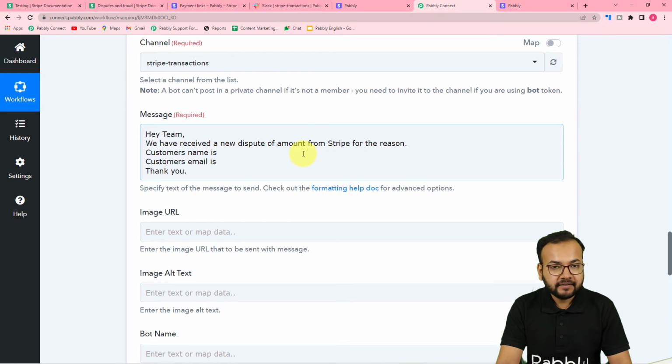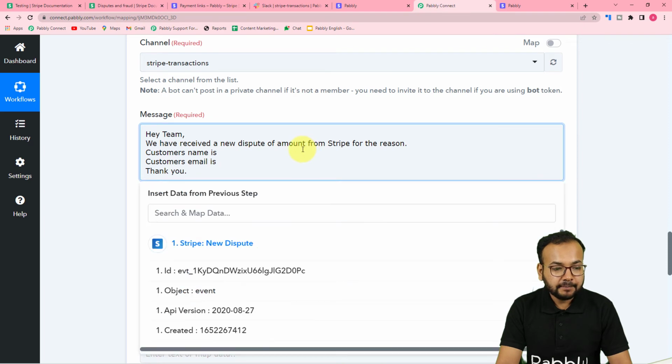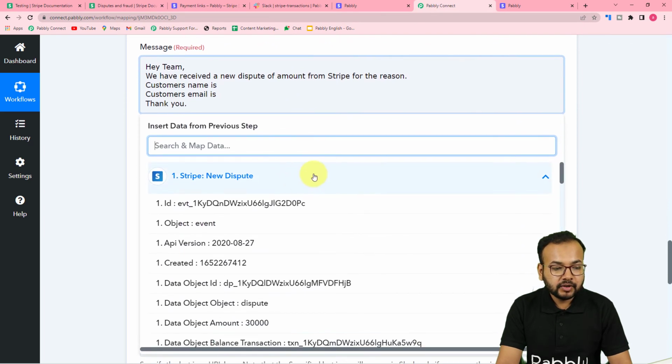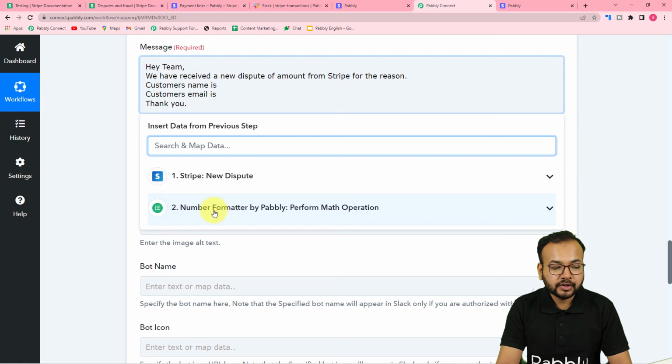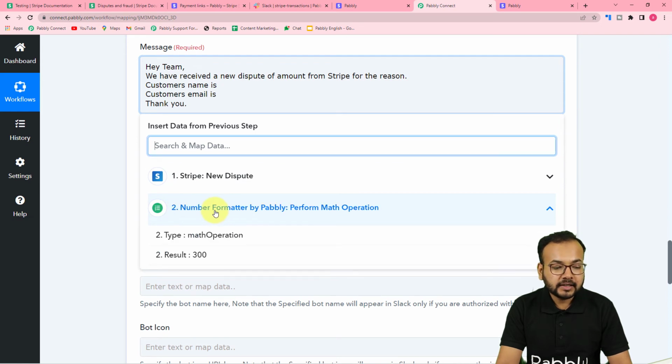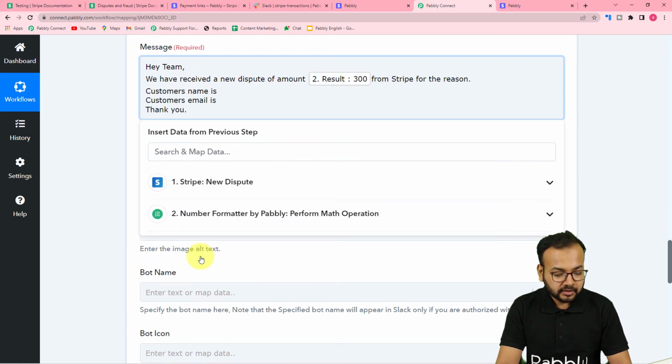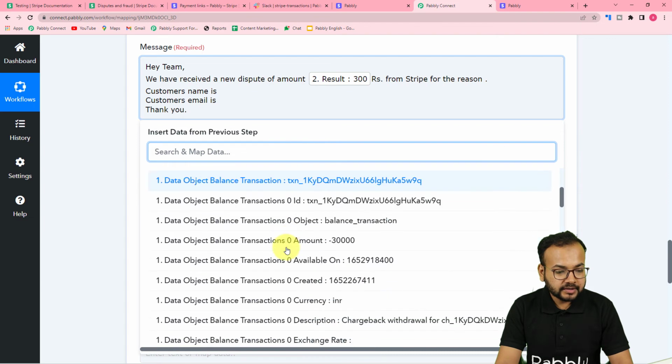Here I have left some spaces in which I am going to map the data that I have received from Stripe in the first step. So here you can see new dispute of amount. Here I am going to map the amount details, which you will find from the drop down second option, where we have corrected the amount like this. You can map the amount like this from Stripe for the reason. Here you can map the reason from the first step, where we have got the reasons of the dispute.